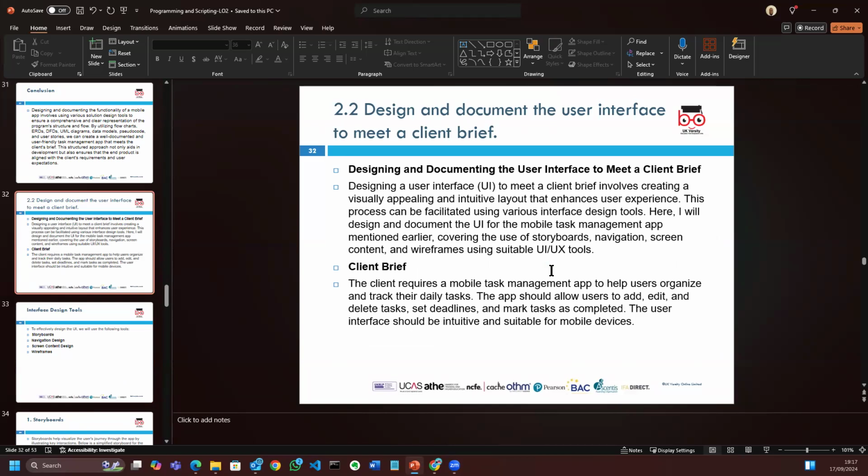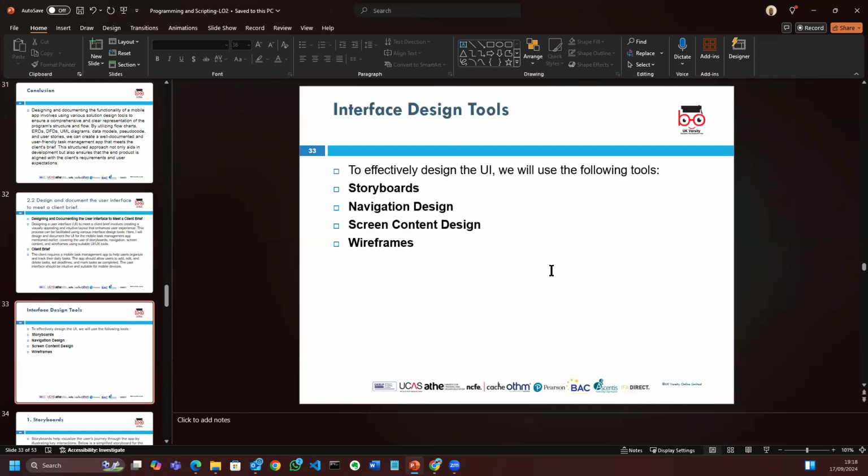In our learning outcome 2, we have to have the ability to design and document the user interface, this time to meet our client brief. So we've been given the same case scenario where the client brief says that the client requires a mobile task management app to help users organize and track their daily tasks. This will allow them to add, edit, and delete tasks, set deadlines, and mark tasks as completed. So the user interface should be intuitive and suitable for mobile devices.